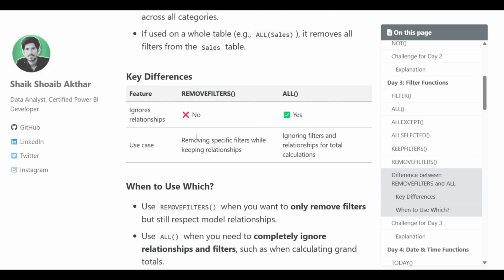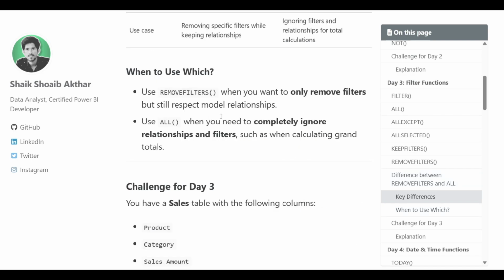The main difference between REMOVEFILTERS and the ALL function is ignoring the relationships. REMOVEFILTERS will not ignore relationships. The ALL function will ignore the relationships. When to use each of these functions? Use REMOVEFILTERS when you want to only remove filters but still respect model relationships. Use the ALL function when you need to completely ignore relationships and filters, such as when calculating grand totals.